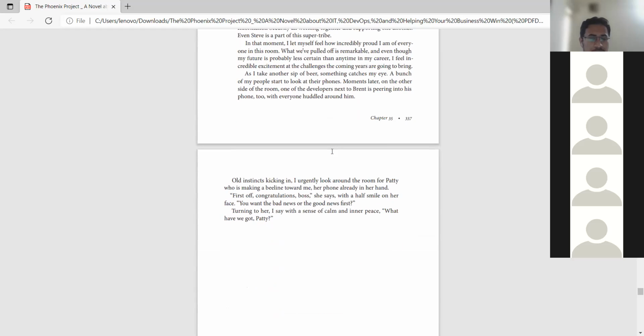And at the end of the chapter, the climax of this chapter is something still open to me, because at the end of the chapter, Bill gets a call from Patty, and Bill is expecting that it's good news. So Patty tells him, do you want to listen to the good news or the bad news? So Bill responds, what have we got, Patty?